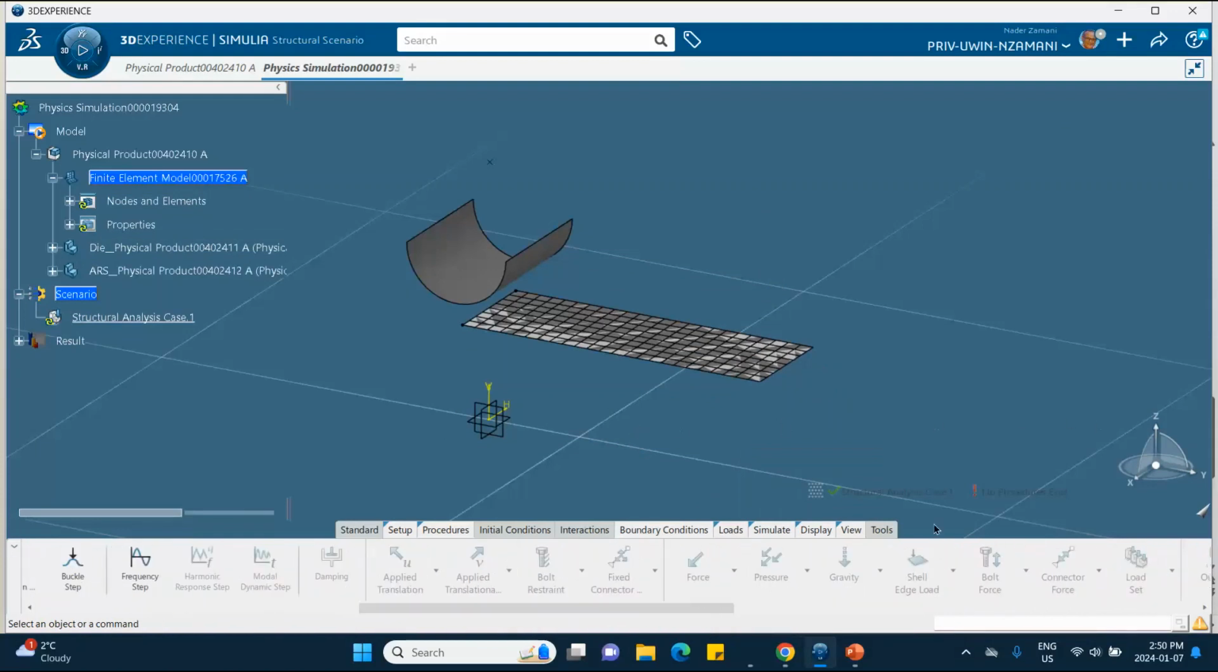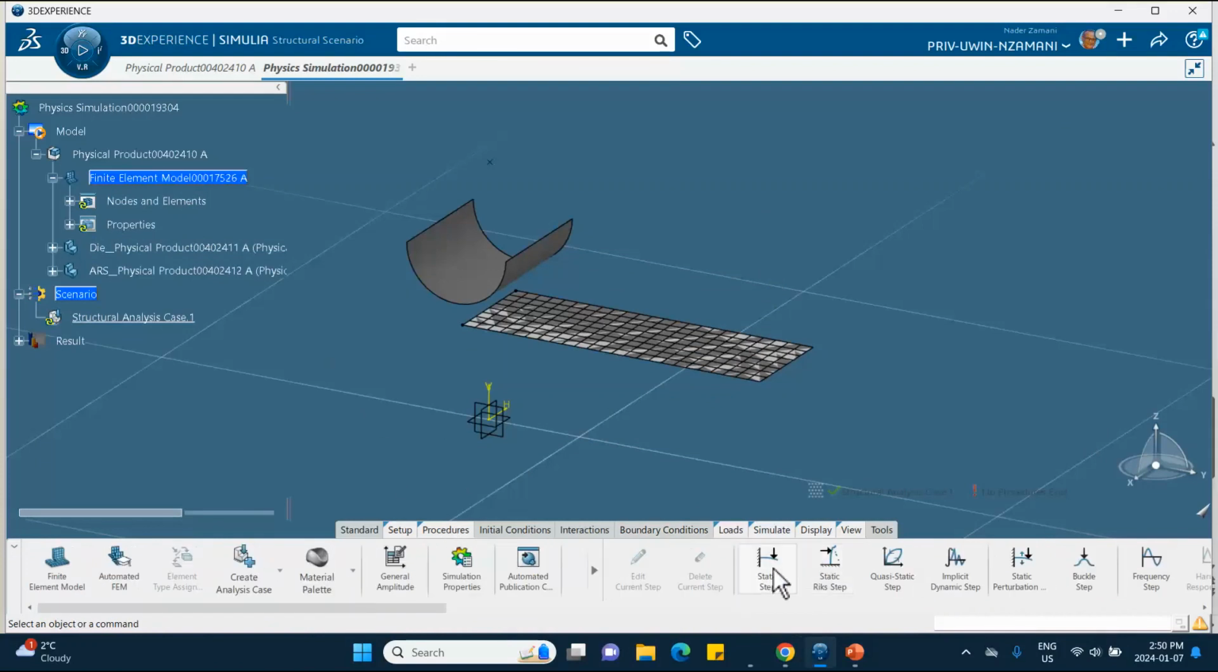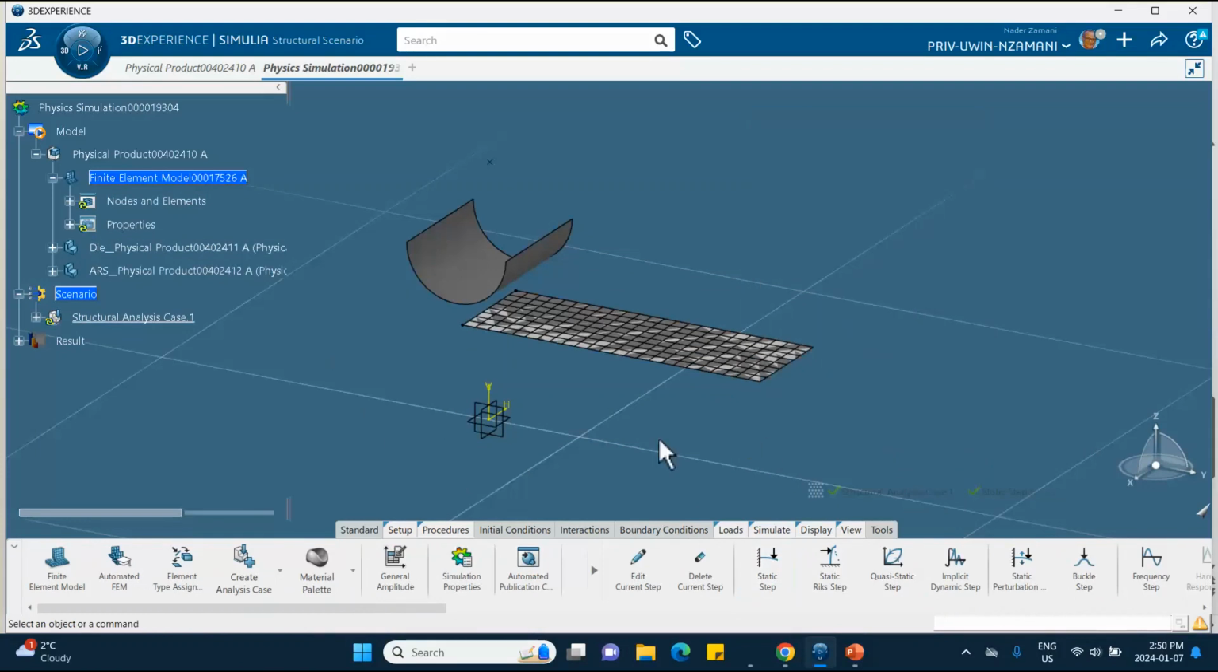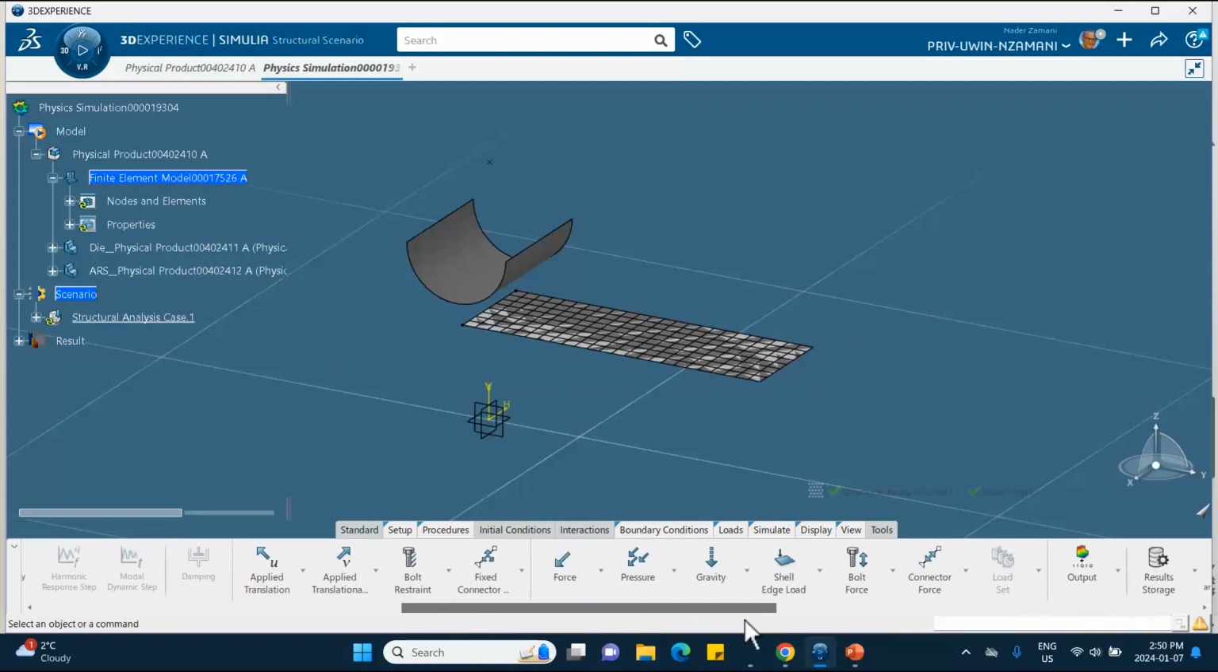Oh, before I do that, notice that these are all dimmed. That's because I haven't specified my procedure yet. So click on the procedure. We're going to do a static one. And notice that by default, the nonlinear geometric effect is included, which is fine. And now when I go to boundary condition, I can actually select stuff. Before I couldn't do it because there was no procedure specified.